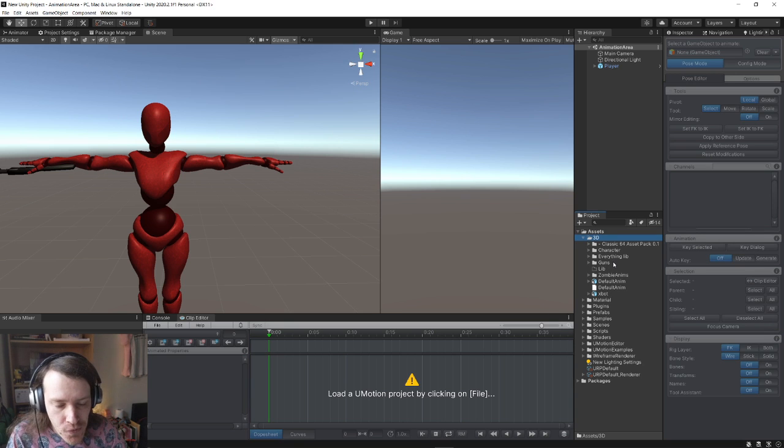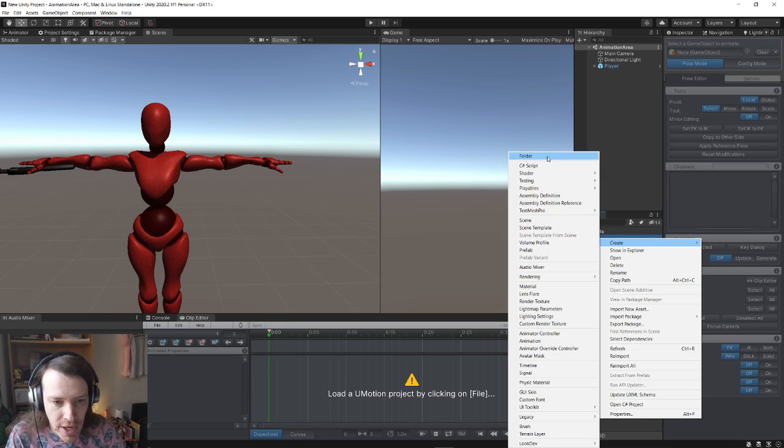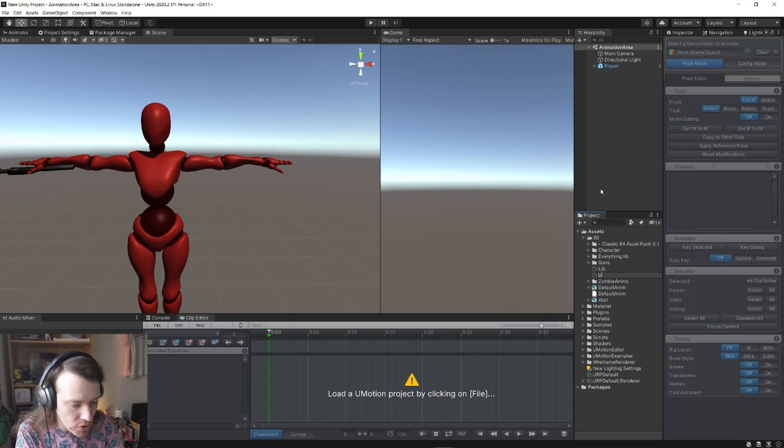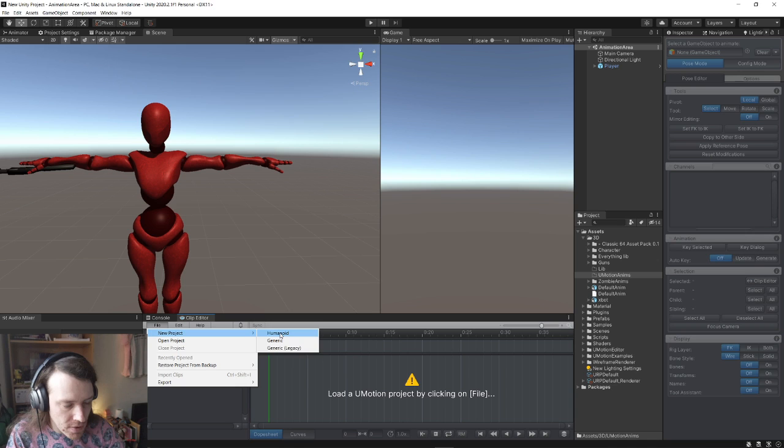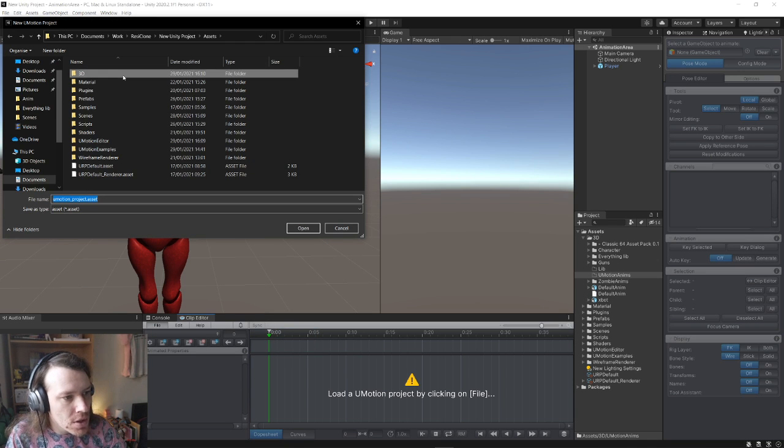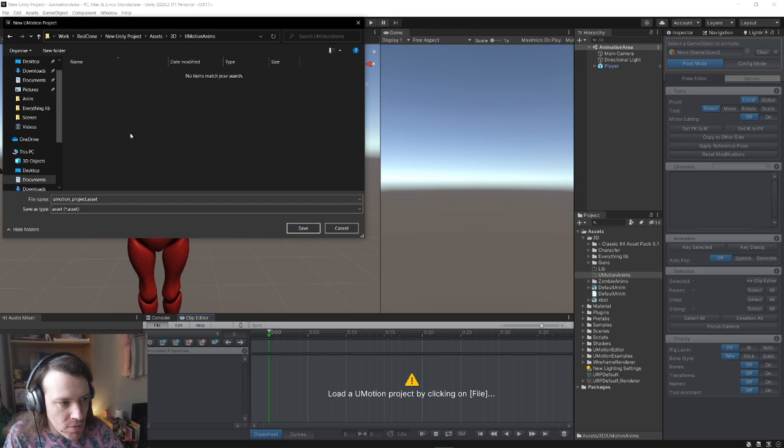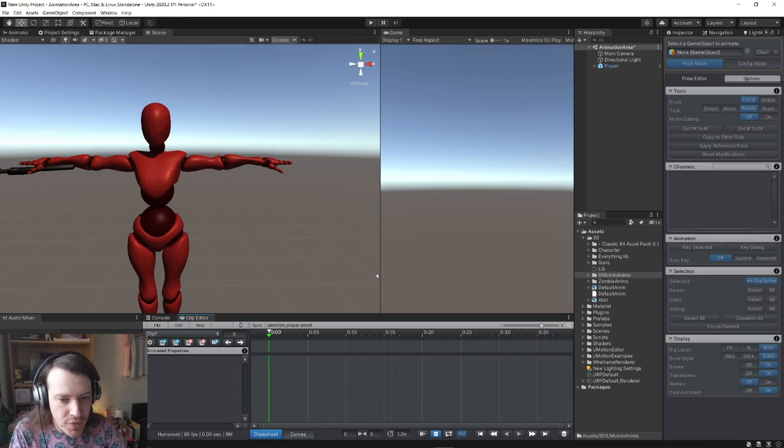But I'm going to create a new folder in there called UMotion Anims. And I'm going to go to File, New Project, Humanoid, and we'll save this in UMotion Anims. And we'll call this UMotion player, I suppose. I'll save that.